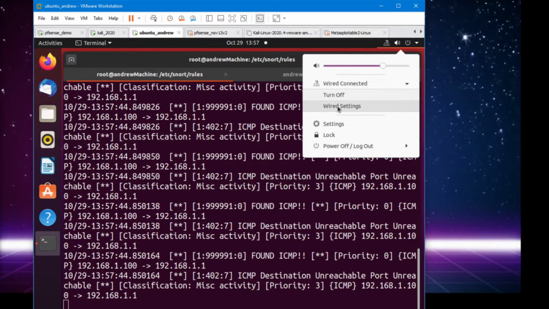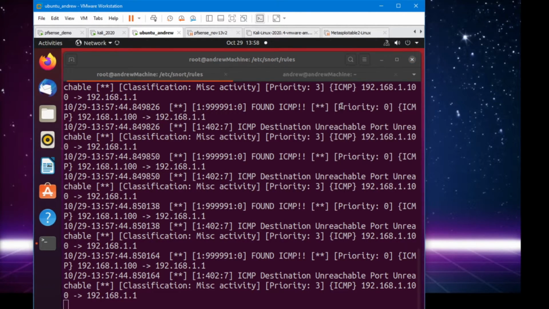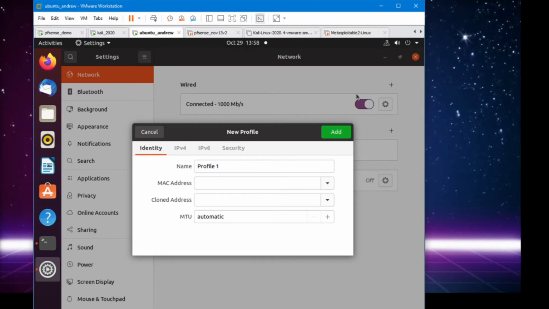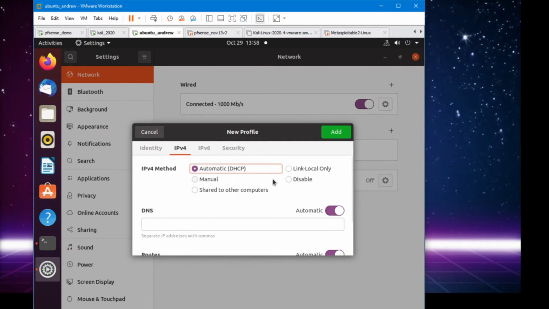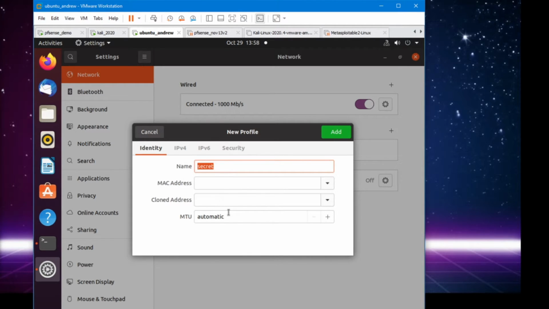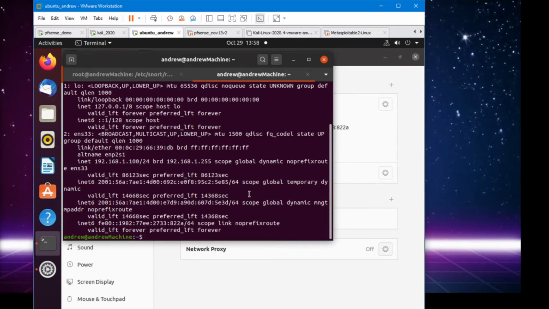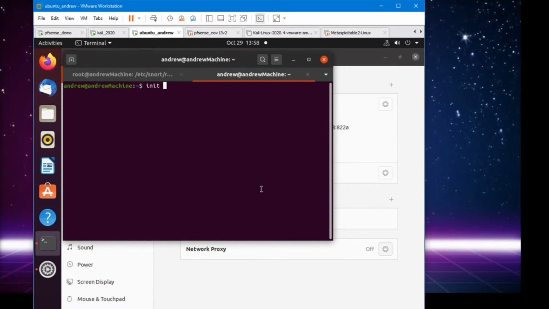Let's go ahead to our settings here. And I'm going to make a new one. Disable the IP address of IPv4, disable IPv6. I got my name here. We're going to add it. And now we actually have to reboot our whole machine. And wait for that to reboot.